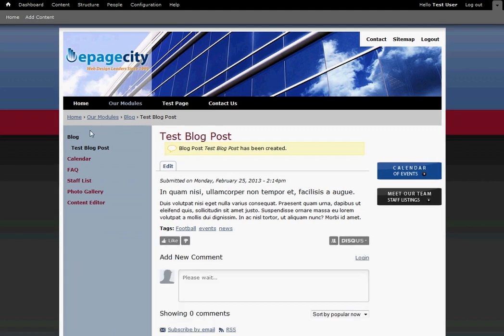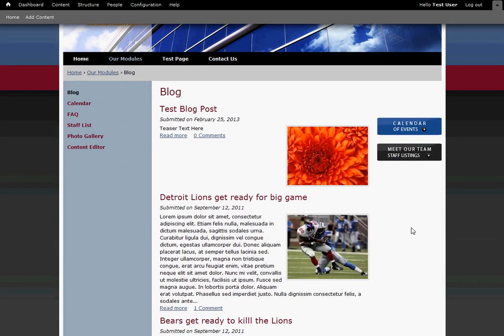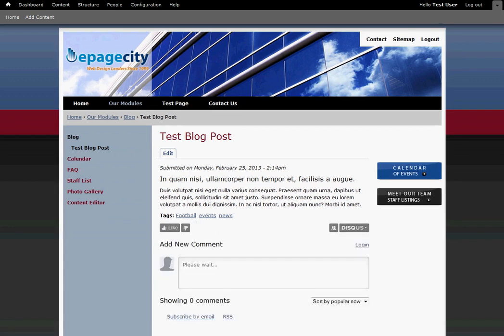Once created, it's going to bring you to the article page. I'm going to go ahead and click on blog, show you the teaser page. So here's our new blog. It's at the top because it's the most current dated blog post, and you'll see there's teaser text, teaser image. But when I click on read more, I am actually brought to the article page itself.